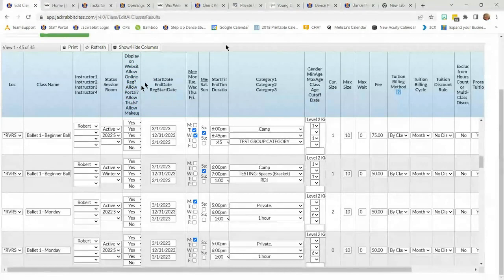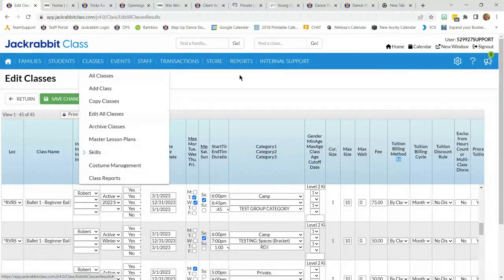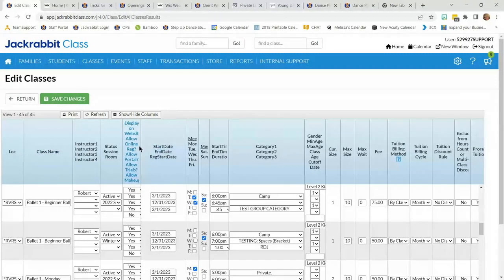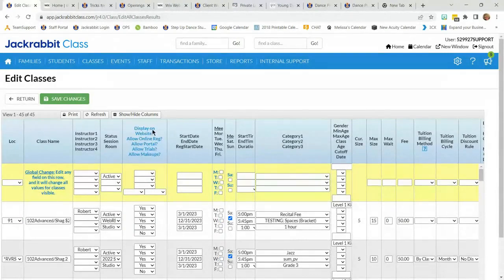This will be your first check, is classes and edit all classes in Jackrabbit. It's the 5th column over, and what this means is, if I can stretch it out, and of course today it's not going to let me do it. There we go. What this means is up in the global search right here, if we go display on website, this one would be yes. So we can always display it on website. That doesn't mean they can do anything to it. The second one is allow online registration. That's your new people that's going to use your web reg form. Then the third one is allow portal. So you can say yes or no to that.